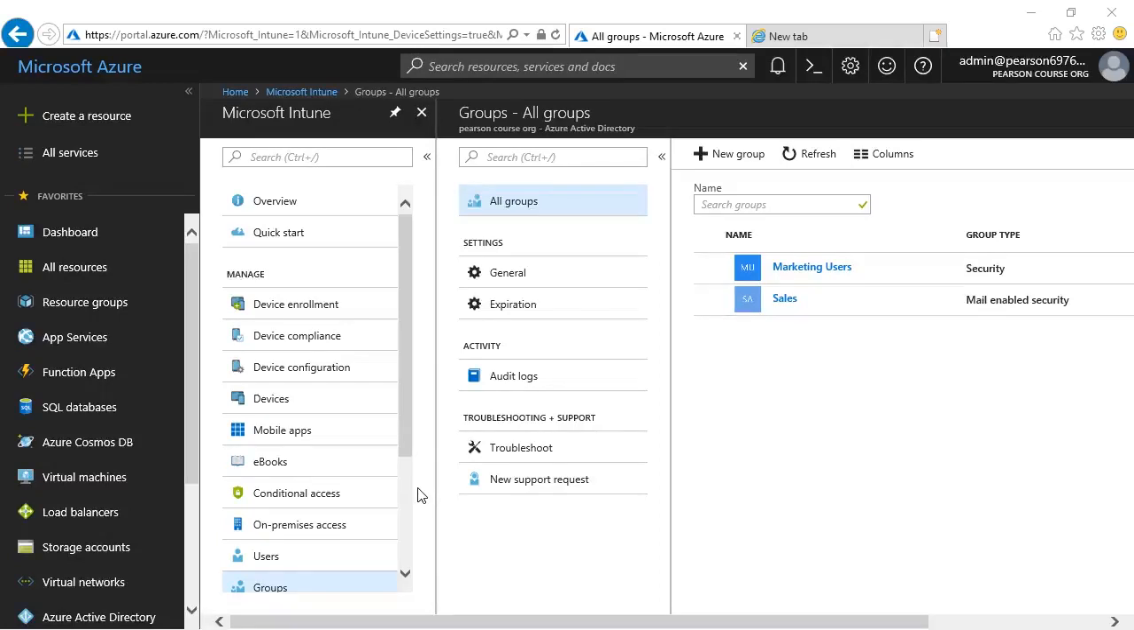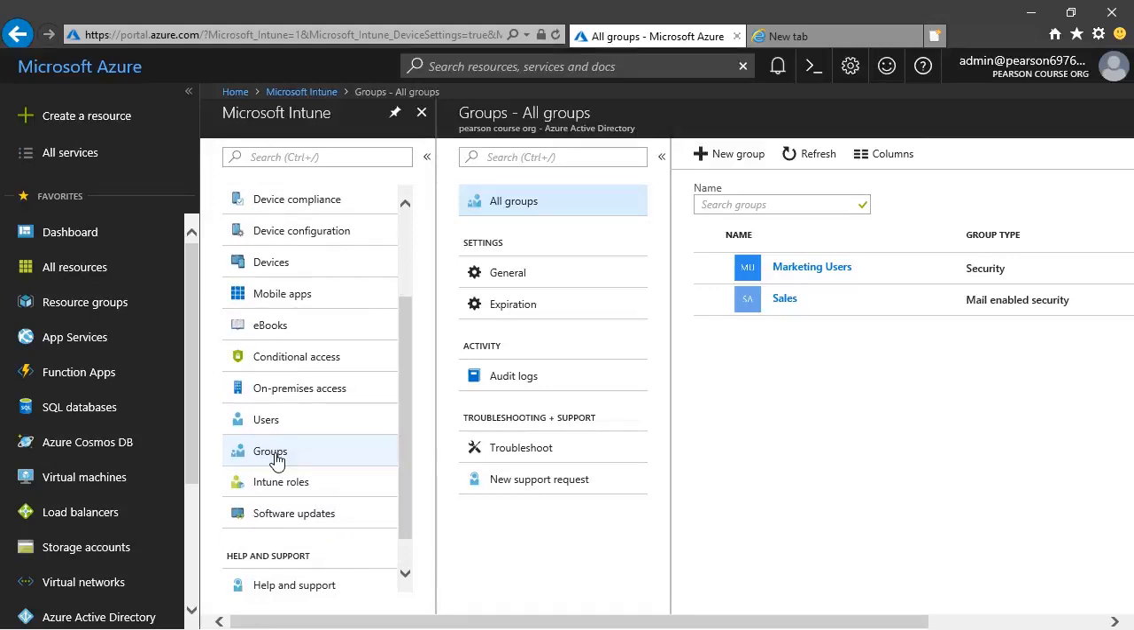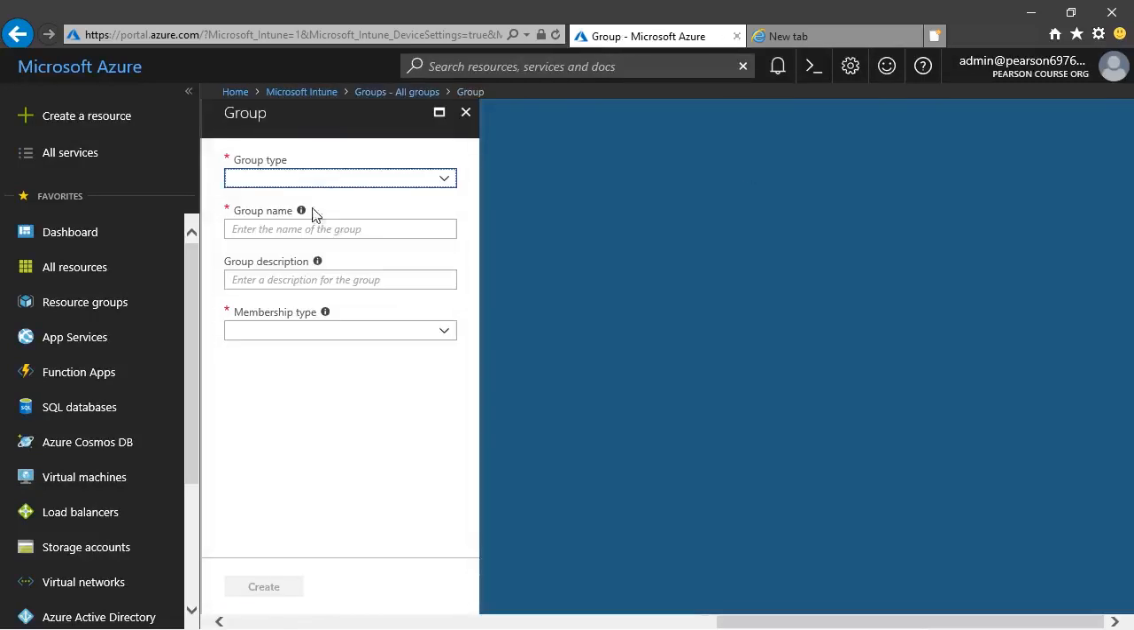To add groups, in the Microsoft Intune portal, select the Groups node, select All Groups, and then click New Group. Specify the type as being Security or Office 365 as appropriate. Enter a name. Let's go for Finance. And then specify that you are going to assign users or that you will use a query to determine membership.